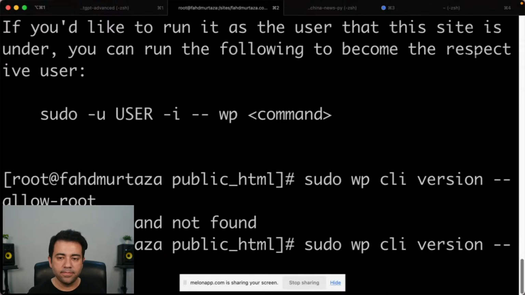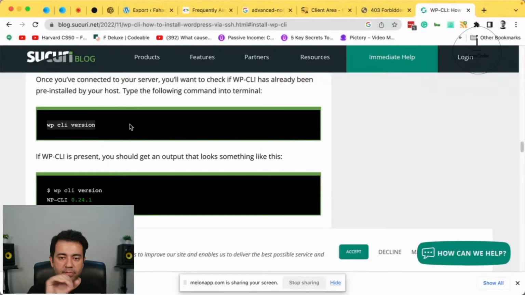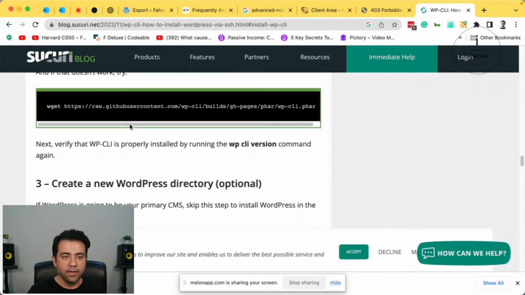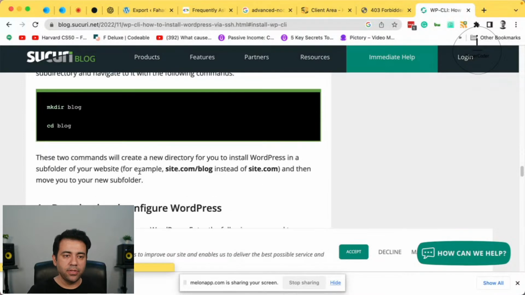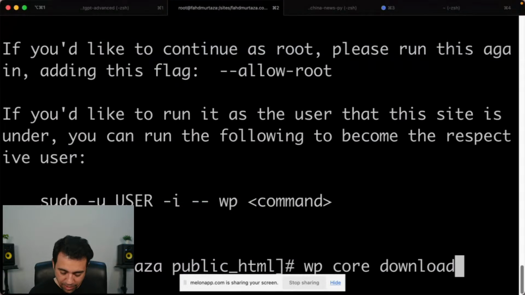Okay. I don't need to do sudo because we're already root. Yeah, this should work. I just need to allow root to do that, and they have a reason for doing that. There's a certain reason for that, but we won't talk about it. Okay, we just need to make a directory, which we already did. We just need to download WP core. There we go. Oh, okay. I need to do the allow root thing every single time.